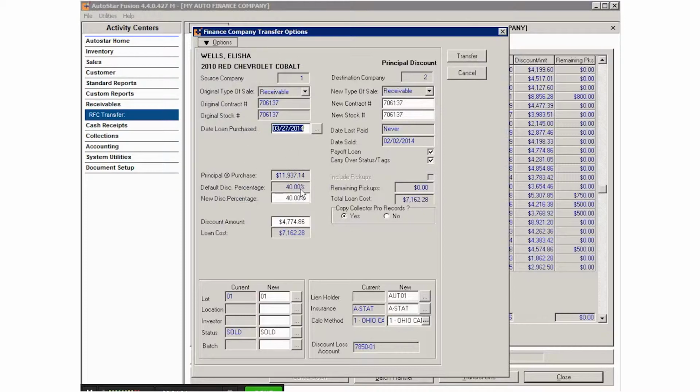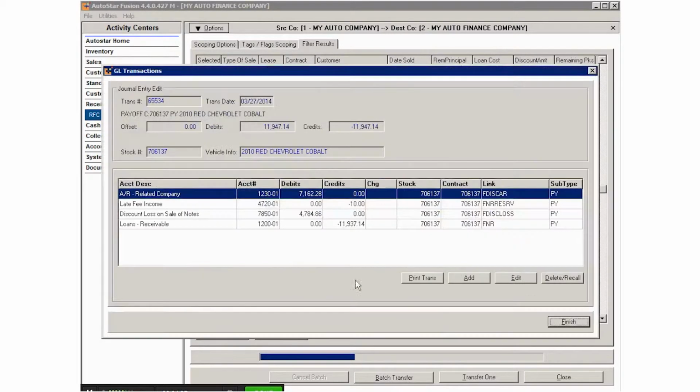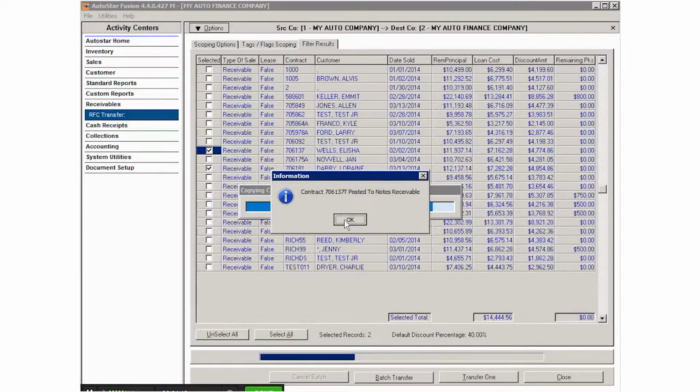Here I have the next contract, so I can review the information. If I want to put my T at the end, I can do that so I know that this one was a transfer as well. Click Transfer, and it'll begin the same process. So I can continue that with my selected contracts. And then once I've completed the process, I can close the screen and move to the next activity I need to complete in Fusion.